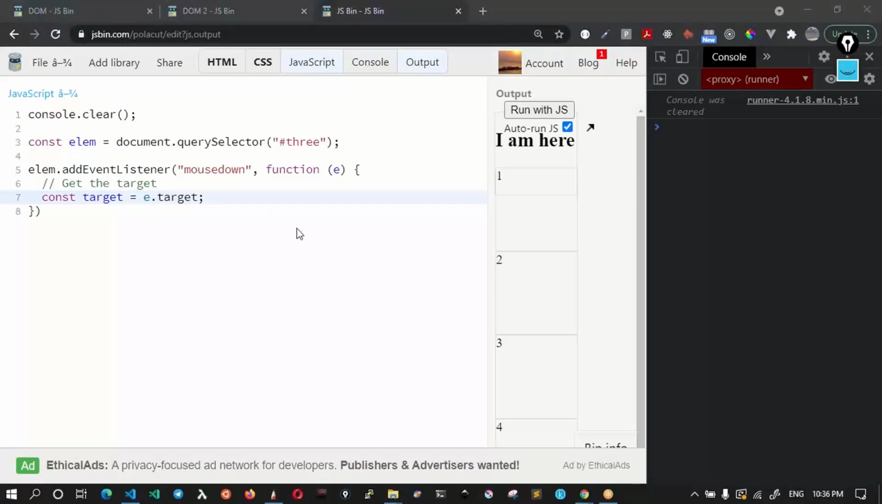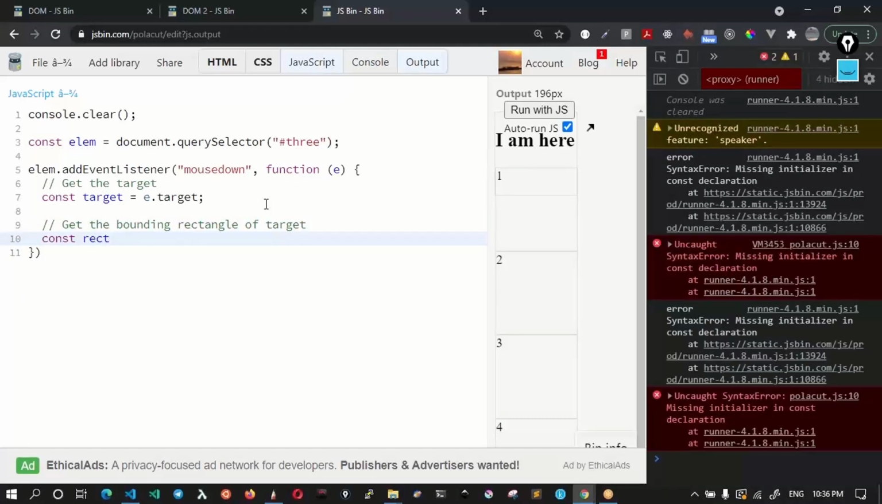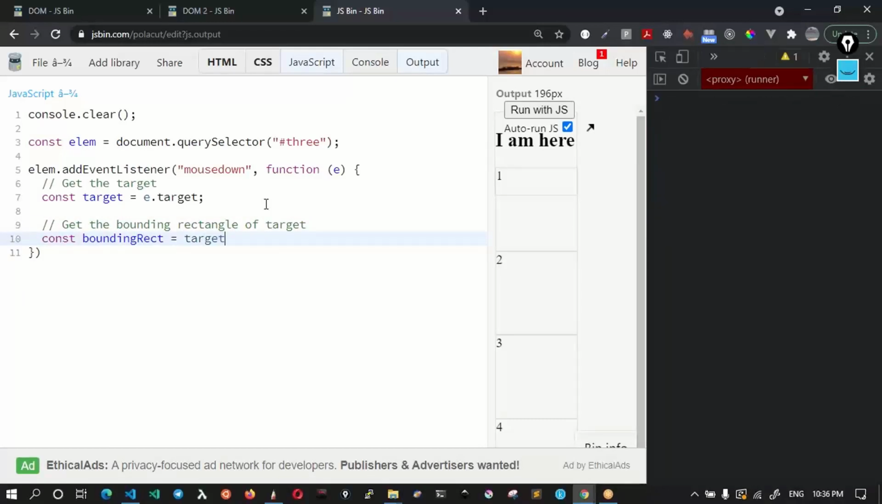Once you grab the target, you can get the bounding rectangle of the target, because every object is rectangular in the DOM. So it has a bounding box that has to be calculated correctly. I'll say const rect, or maybe boundingRect, equal to target.getBoundingClientRect. This is the method, and it will contain your coordinates, x and y position.